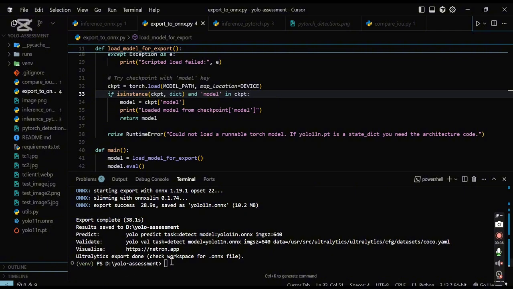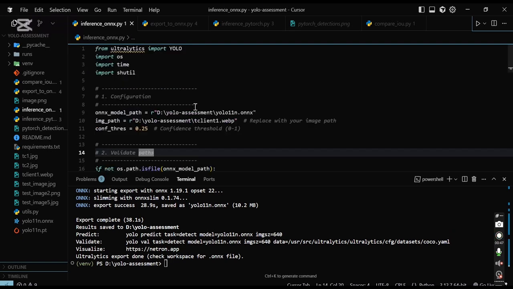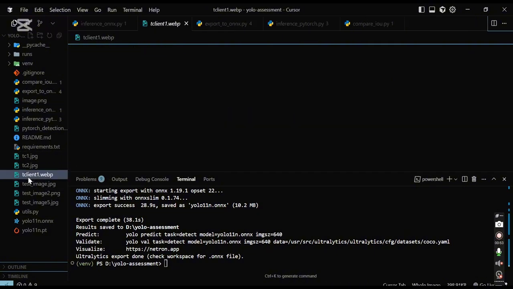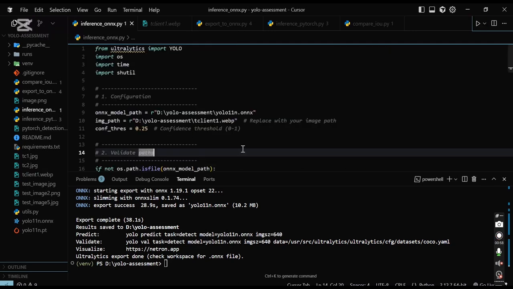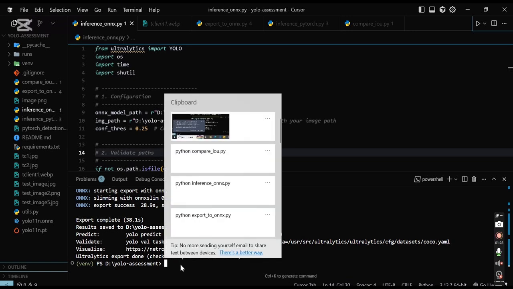Ultralytics export done. Now let's move on to the next file, ONNX.py. It is taking the same input file, this one. This file loads the model.onnx file using ONNX Runtime and performs inference manually. Let's execute the file.